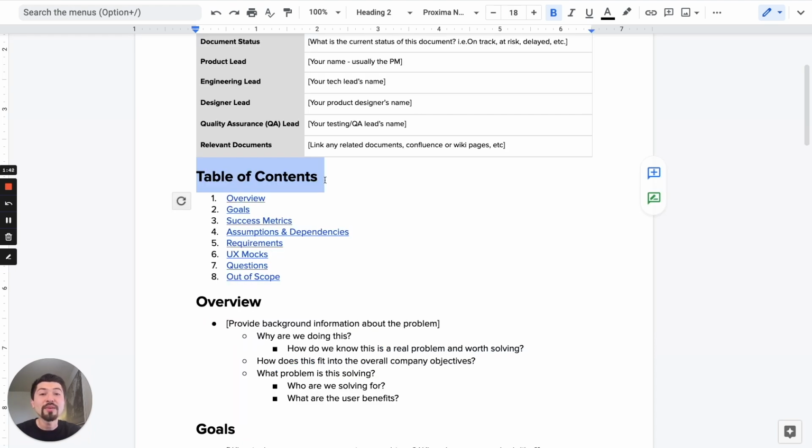Moving on to the table of contents. There are 8 key components of a good PRD. The first is the overview, second are the goals, third are success metrics, 4 are listing out your assumptions and dependencies, 5th are the product requirements, 6 are the user experience mockups, 7 are the questions, and 8 is listing out what is out of scope.